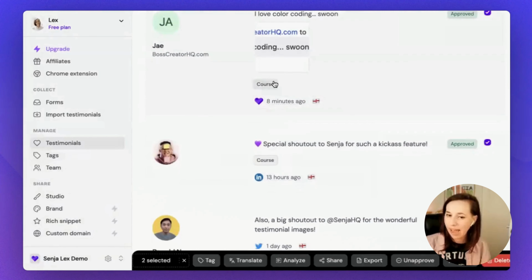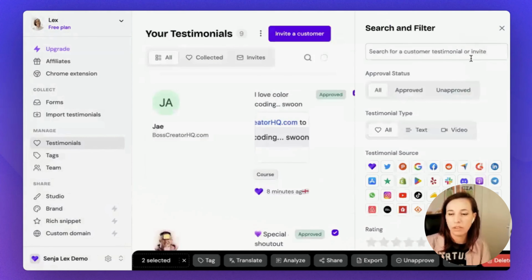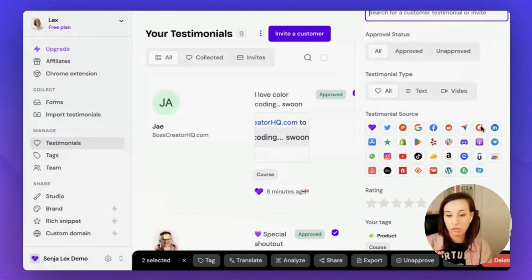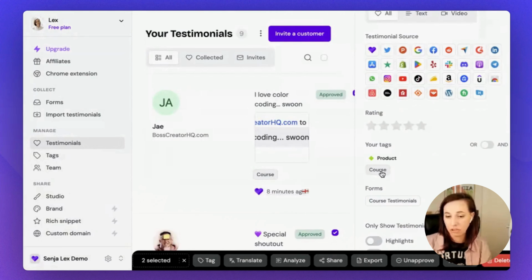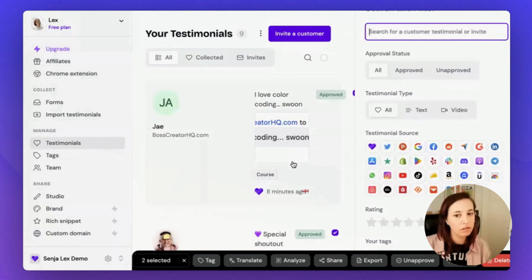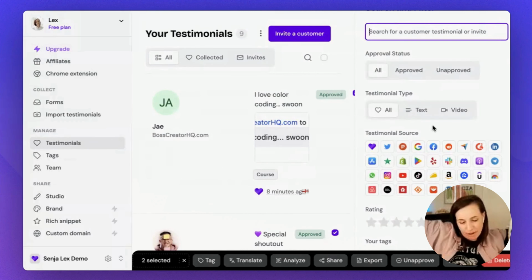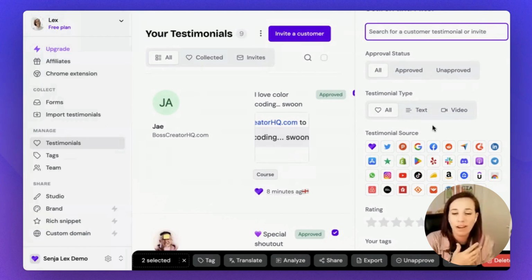Beautiful. Now they're both tagged with the course. And when I search here, I can search by keyword, I can search by source, and I can also search by tags, right? So I can see which testimonials were left for this thing, right? This is incredibly useful because as you grow your library and you're getting hundreds of testimonials in, you're like, what did people say about my last course? How do I find that testimonial that I loved about the last course?